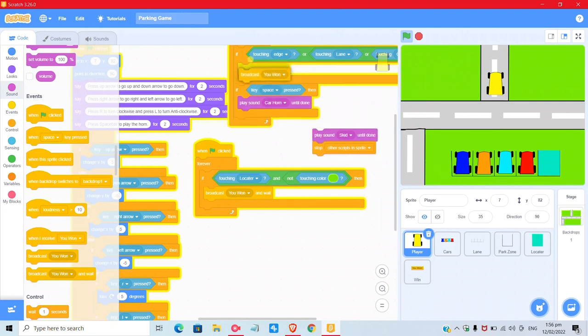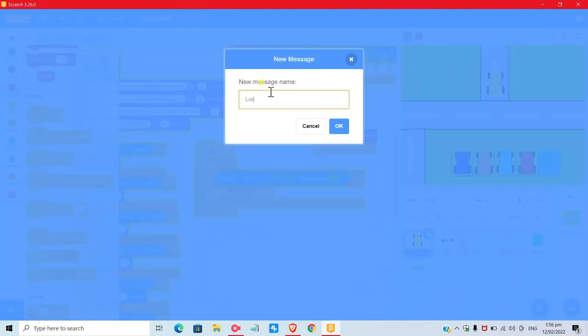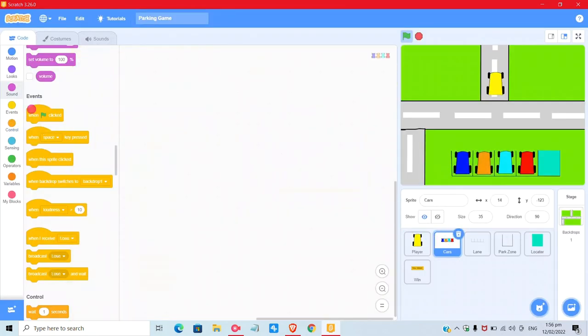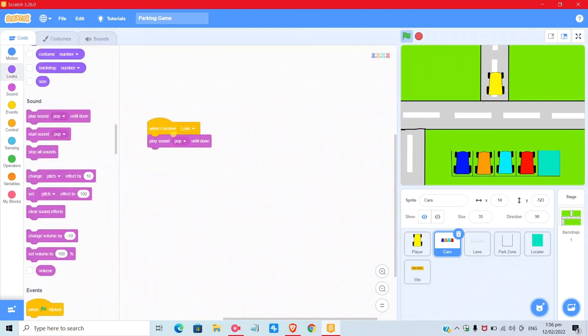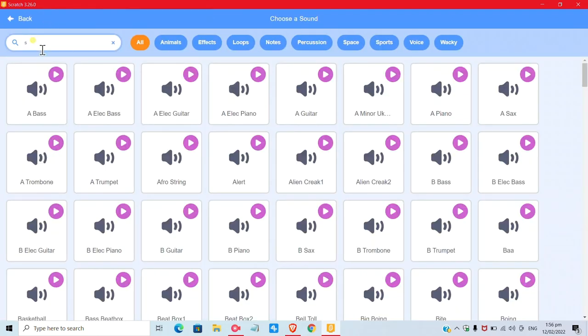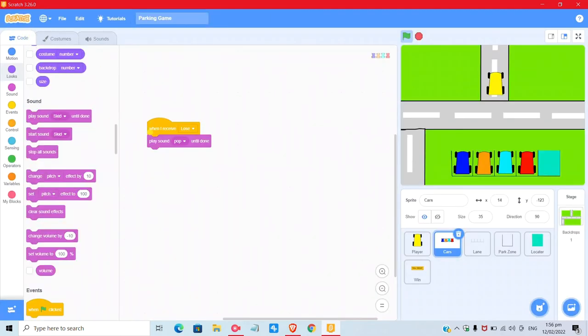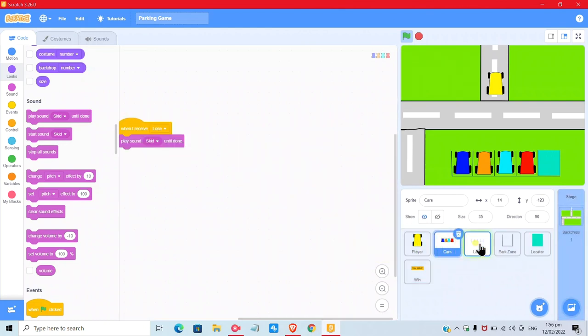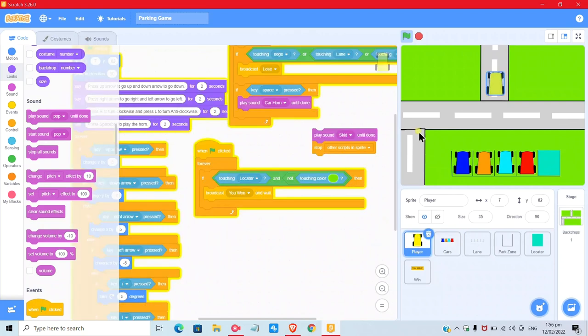And now here I will put another broadcast, broadcast lose, for when it lost. So when I receive lose, I will start the sound skid, meaning the skidding sound. Start sound skid, yes. And here also you have to put the broadcast and wait, not broadcast. I made a mistake here. You have to put the broadcast and wait so that it doesn't make a loop and a very annoying sound like this. When I click the green flag, it is saying all the sayings like press this, and the instruction is making this sound. It is not looking good.